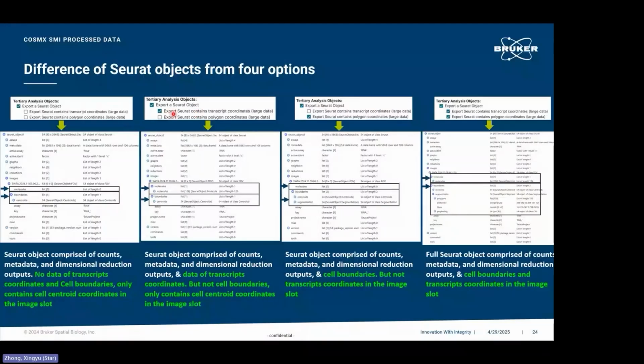If you check the transcript coordinates, then in the slot under molecules there will be transcript information, but here it will be empty. If you check the polygon option, then besides the centroid position, it will contain the cell boundary, called the segmentation. If you check both of them, you will get both pieces of information. So this is the difference when you export the Seurat object. You can check the options depending on your own needs.